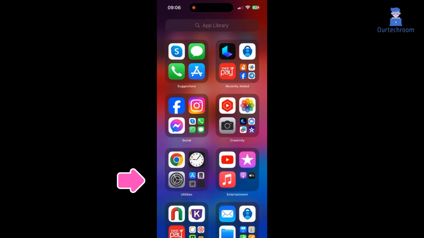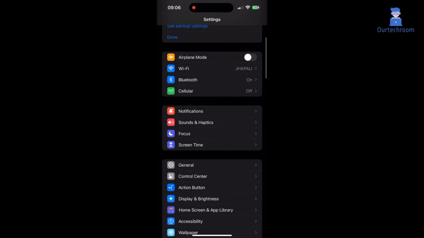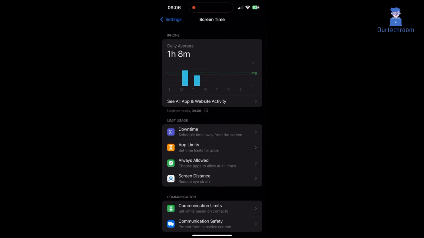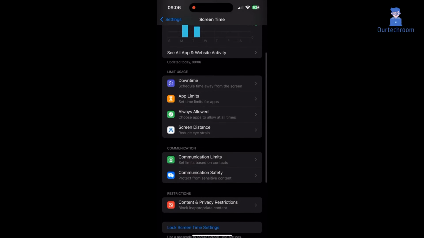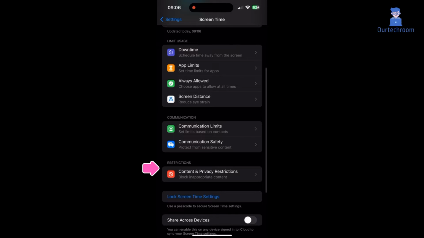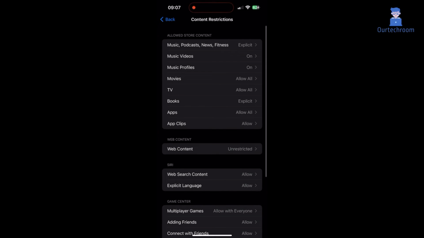First of all, tap on the Settings app. Scroll down and tap on the Screen Time option. If you haven't already set it up, tap Turn on Screen Time. Then tap on Content and Privacy Restrictions. Next, toggle on Content and Privacy Restrictions. Next, tap on Content Restrictions.